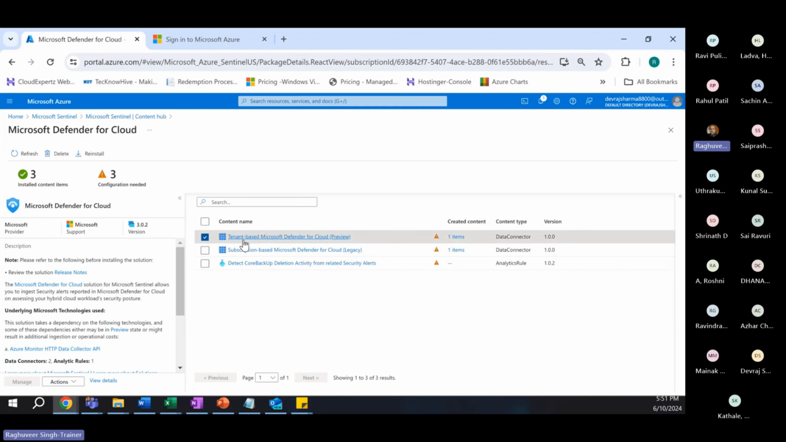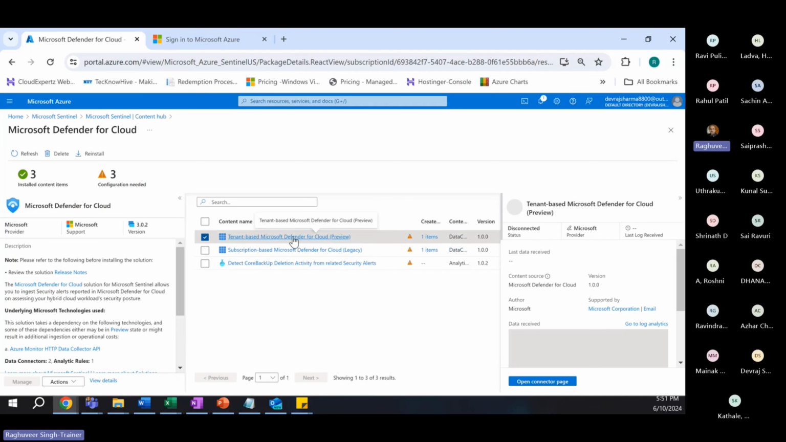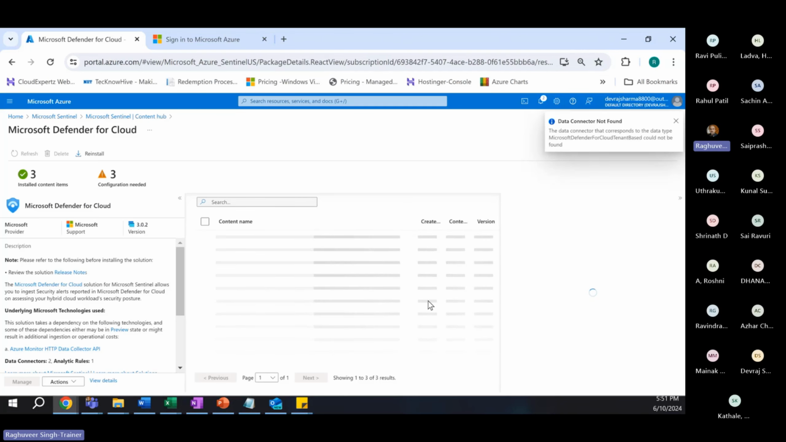So I will go to the first one, which is the tenant-based data connector, which will have your entire Microsoft Entra ID tenant added. So even if you add new subscriptions in future, that will automatically get onboarded here. So I will select the first option, tenant based, and I will click on open connector page.